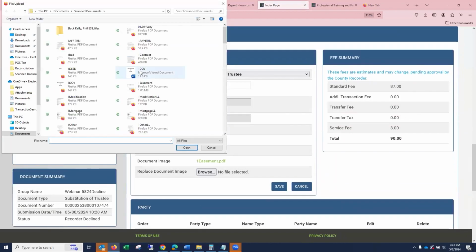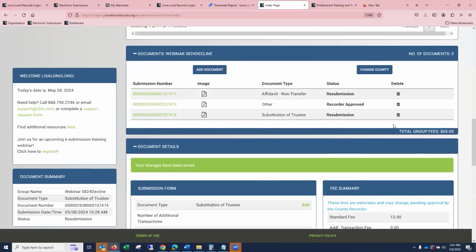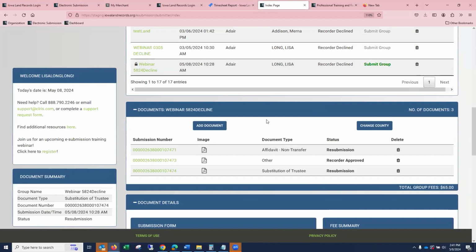Find the new image. Select save. Last step is always submit group. You still have the option to delete the group, change the county, or add documents if you want to. You can see the total group fees here of $65. And submit.